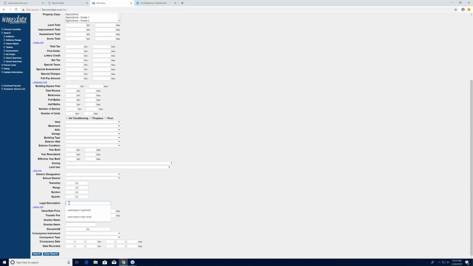That's the legal description field. Again, if you don't know what the legal description of an area is, do an address search on a parcel that's in that area and look in the legal description on the tax record, and you should be able to find it there. Okay? Any questions on all fields?